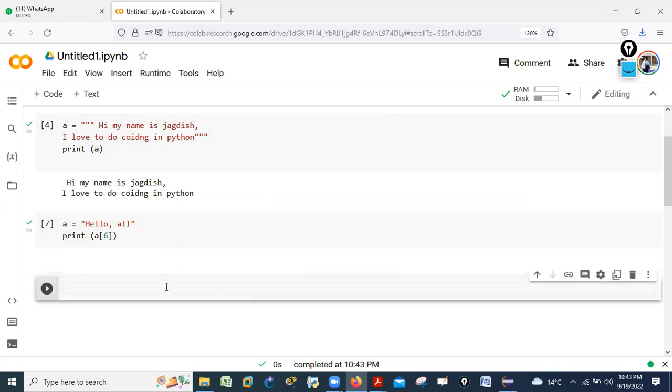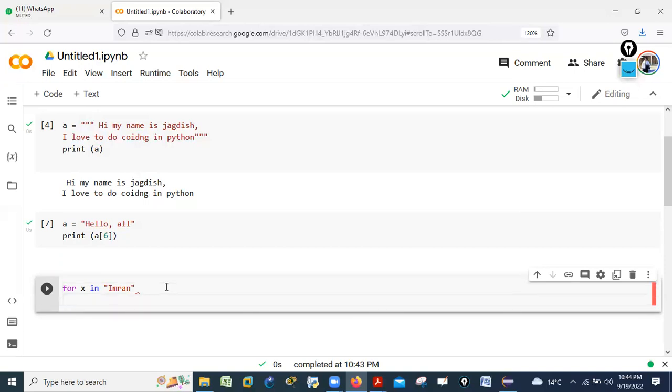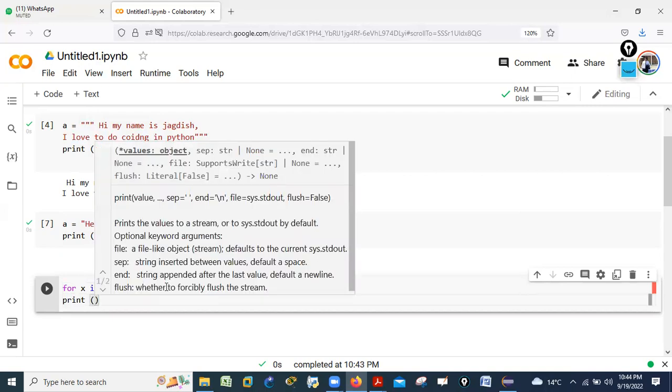Now, if I want to print the string with the help of a for loop. As we all know that strings are arrays, so we can loop through the characters in the string. So we can use the for loop. For example, for X in, now I will put the string. Let's say Imran. I put one person named Imran, and here I want to print the X.